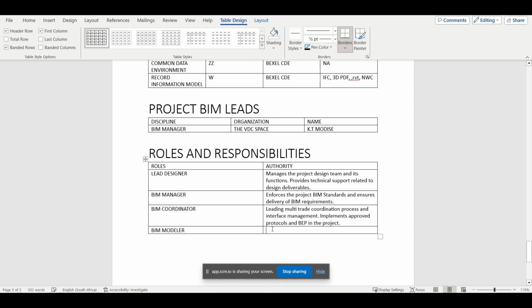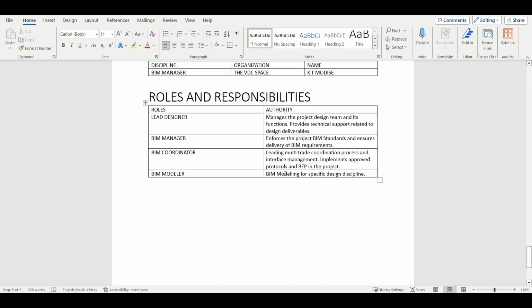And then we have the BIM modeler. So BIM modeling for specific design discipline. Just keep it simple like that. Perfect. So these are the roles and responsibilities we have.